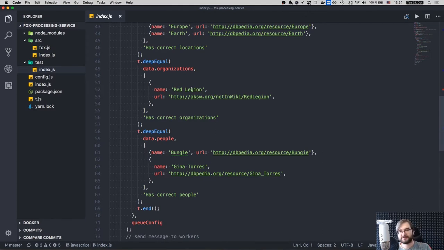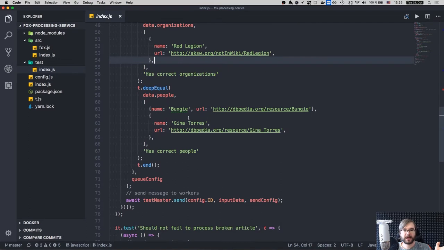Even if it doesn't find the organization in Wikipedia, it will still detect that this is the organization the text is talking about. And then it will generate those meaningless links that say not in wiki, and it will assign a concatenated, camel case name value, I believe. And it detects Bungie as a person, which is not quite correct, but I guess it was spoken about in a context of people. And then it detects Gina Torres for some reason.